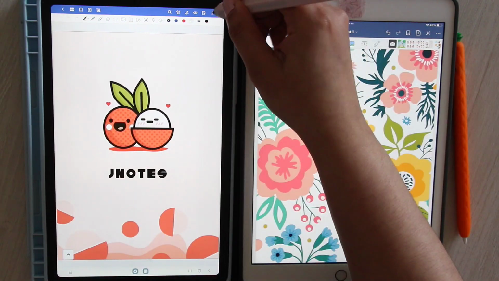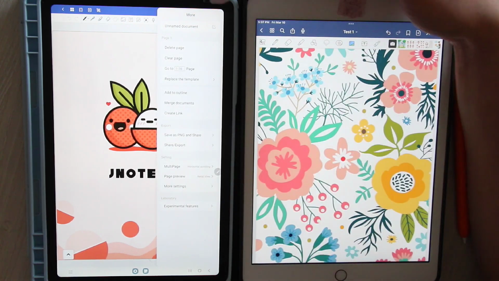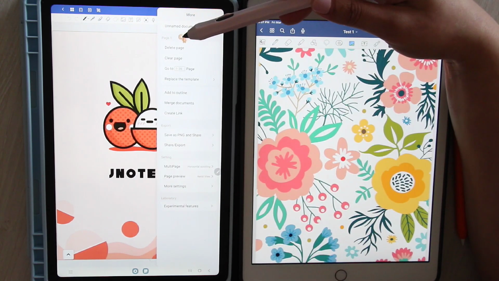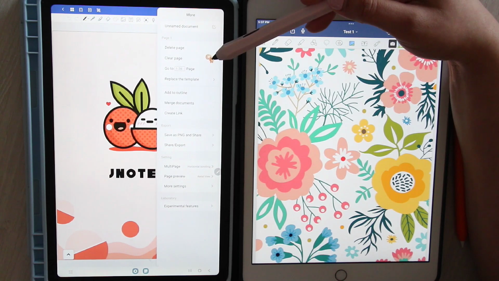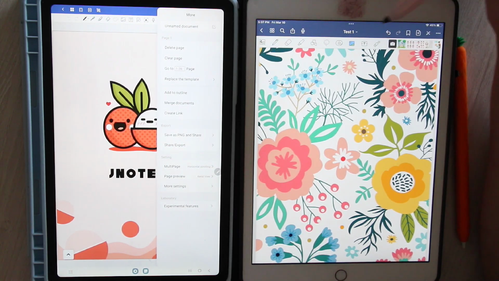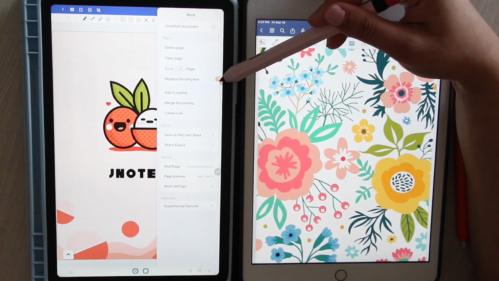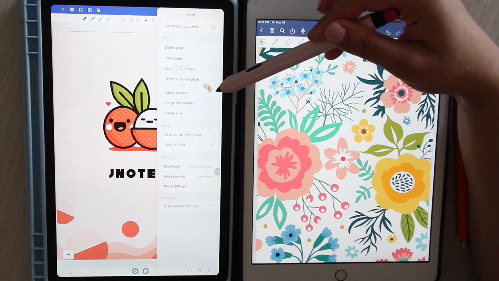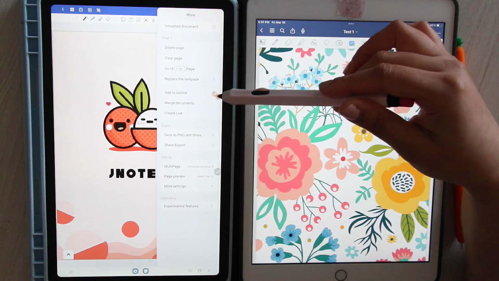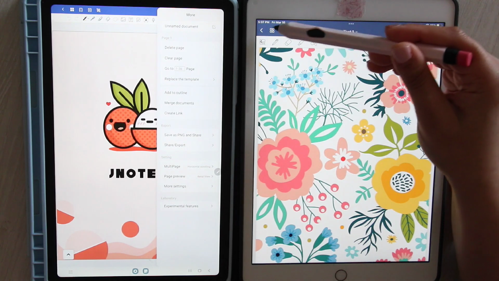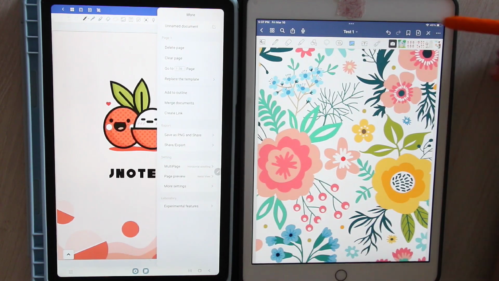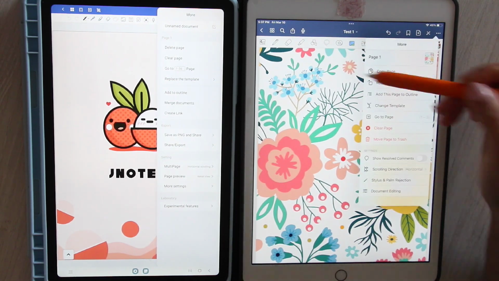Now if you click on the 3 dots here, you're going to get something very similar. You get the name of the document, you get to see which page you're on, you can delete a page, clear a page, you can go to a page, which is very similar. Change template is called replace the template on here. You can add an outline, you can merge documents, which is the same thing as, it's not going to be called merge documents on here.